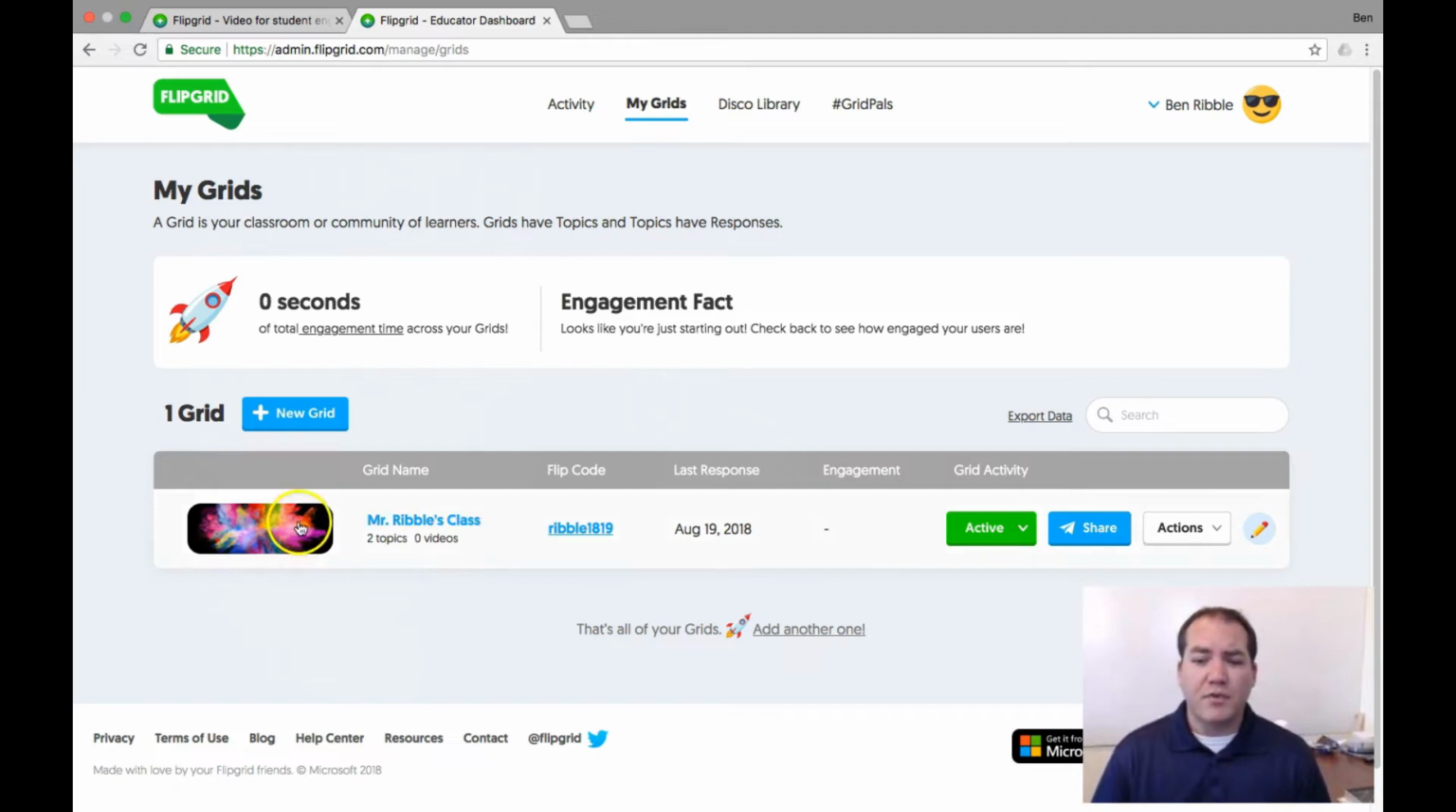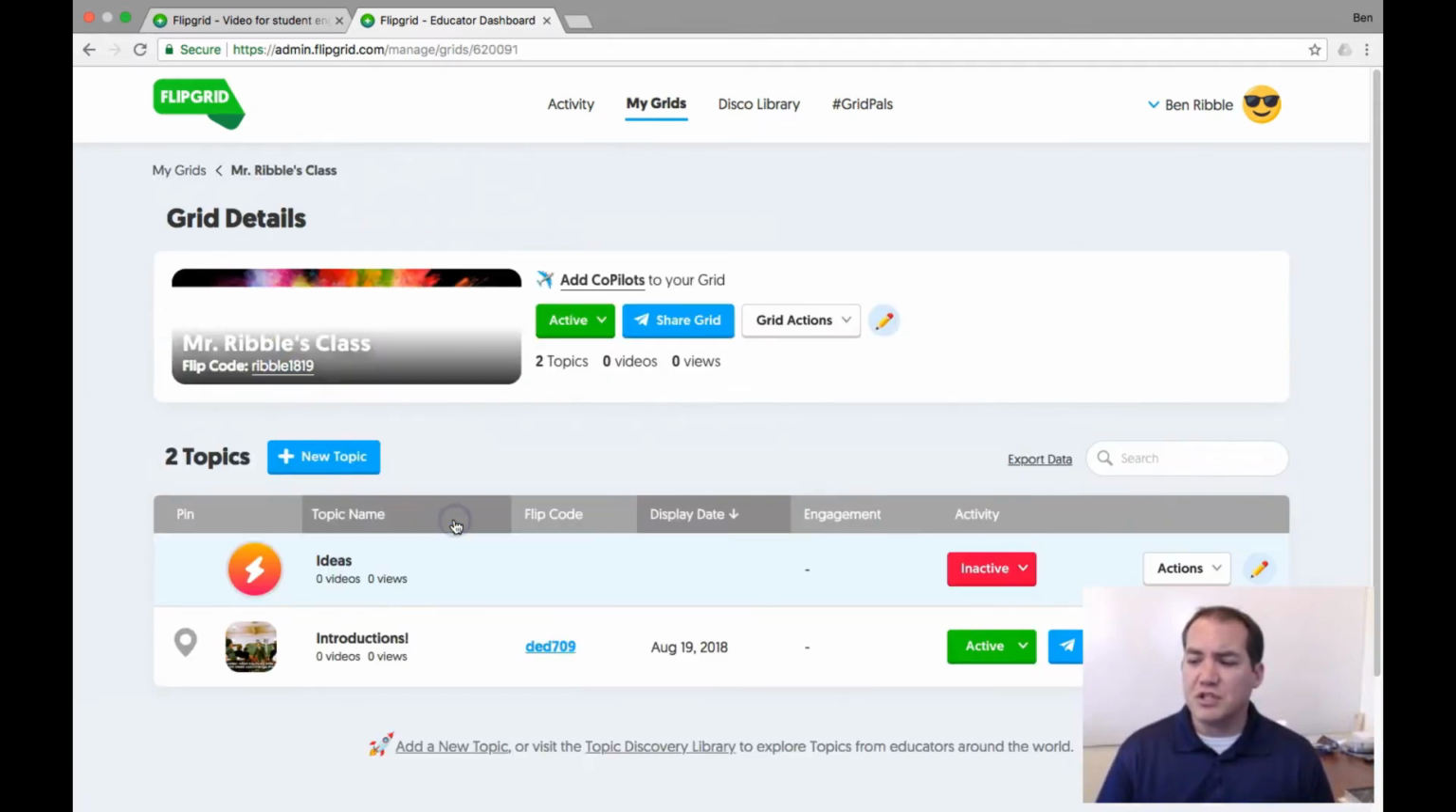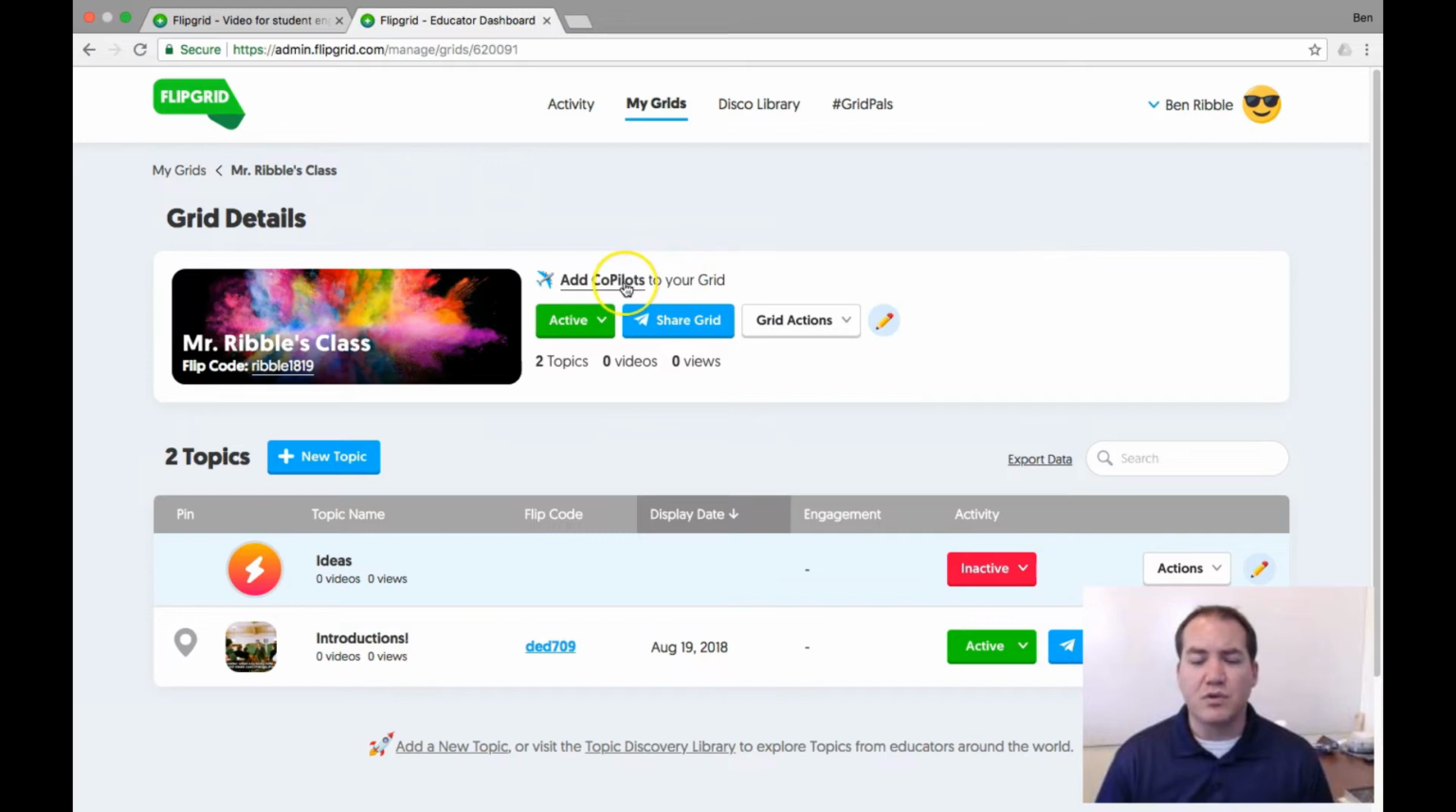Okay, so for right now, we've just created this first grid. We call it Mr. Ribble's class. So we're going to jump into that. And first of all, I want to point out up here, notice that you can add co-pilots to your grid. So if you have a co-teacher, or maybe there's like a special ed teacher or something like that that needs access or would like to have access to see kind of what's going on in the classroom, that would be an excellent place to add them in there.